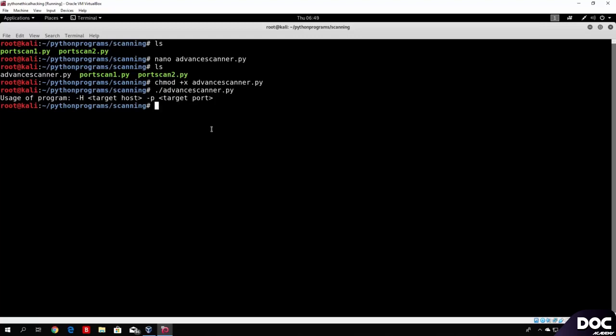Now in the next lecture, we will try coding the port scan function, which will perform the threading on the actual scanning of the ports themselves, and then we will see how that will work.